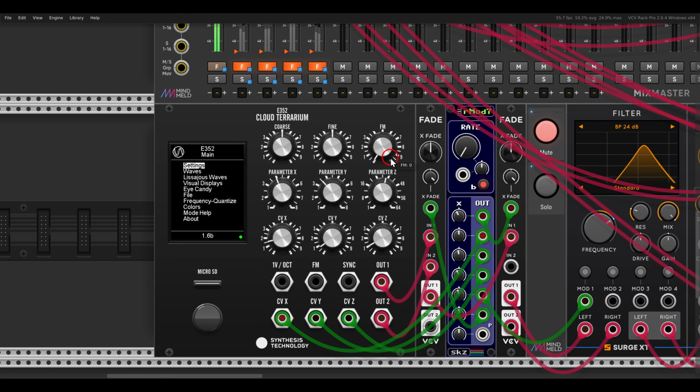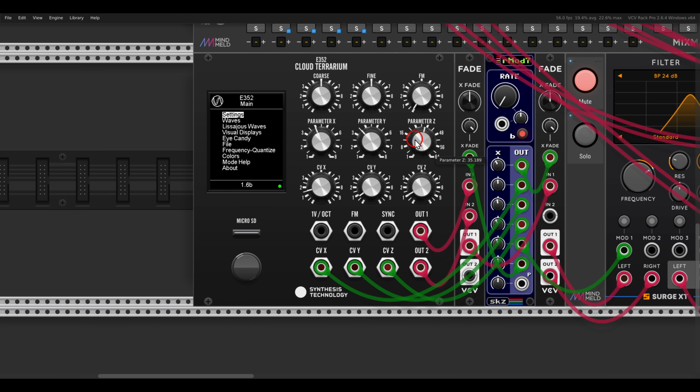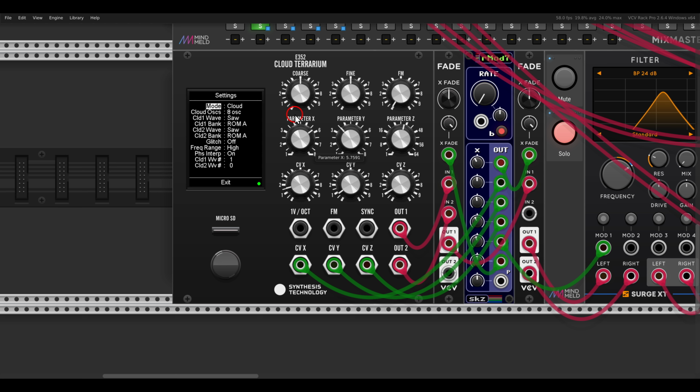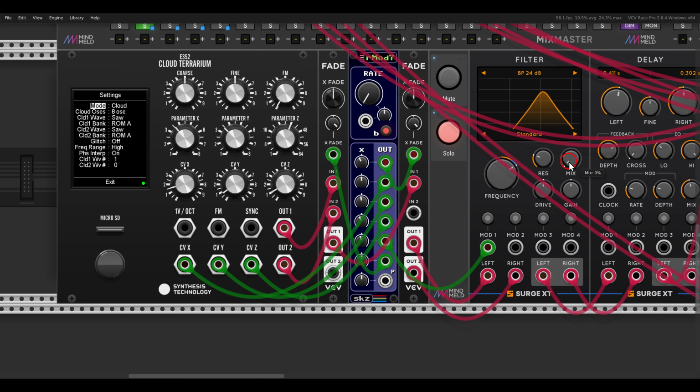There are also other modes. Here I have it set to cloud mode. Let me solo this for a second. Right, it's set to cloud mode with 8 oscillators, and they are detuned. If I take the filter out, you can see it's quite noisy. Again with some modulation, but it's perfect for textures. So I'm going to bring back the bandpass filter that I have here.